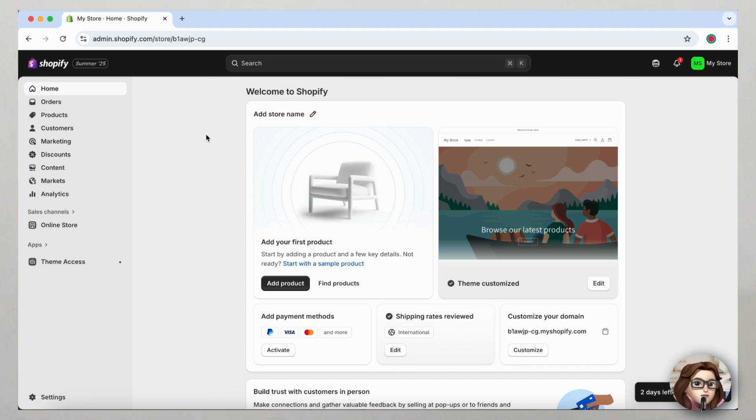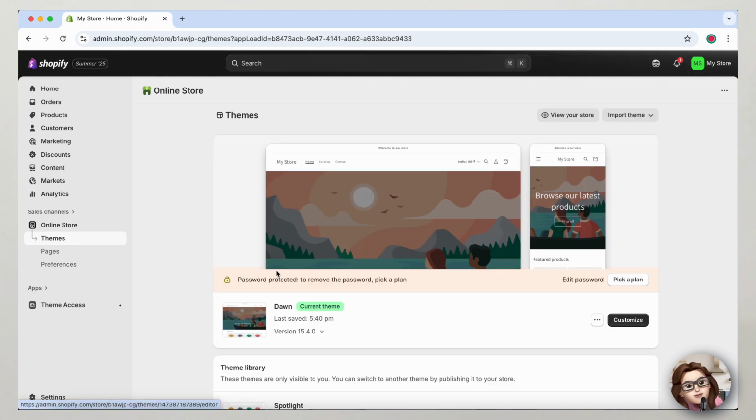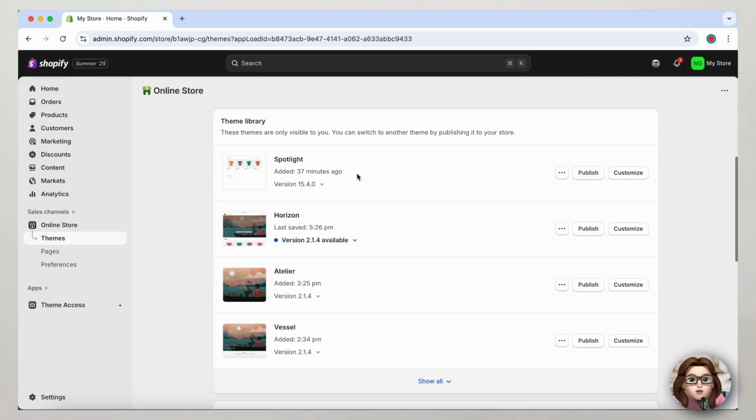Start by logging into your Shopify account. On the left-hand menu, click Online Store, then go to your theme library. This is where all your added or purchased themes are stored. Hover over any theme to preview it if you want a quick refresher.